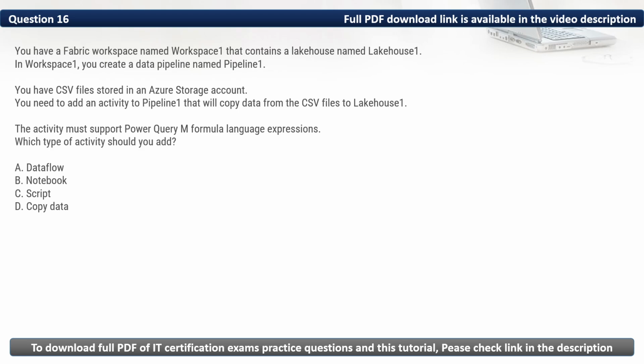Here in this question, we need to add an activity to pipeline 1 that will copy data from the CSV files to Lakehouse 1 and must support Power Query M formula language expressions. As such, we should add data flow. Thus, the correct option is A.